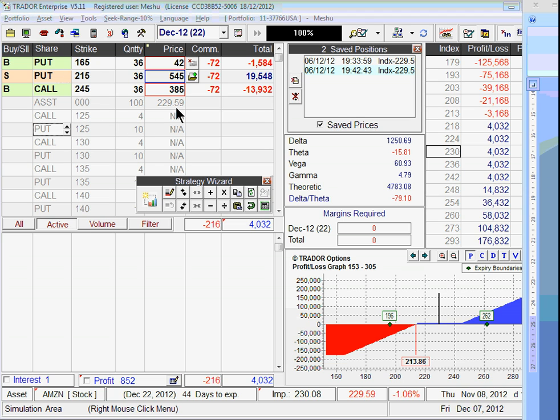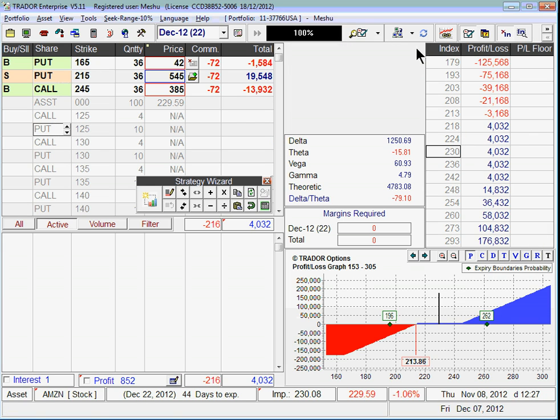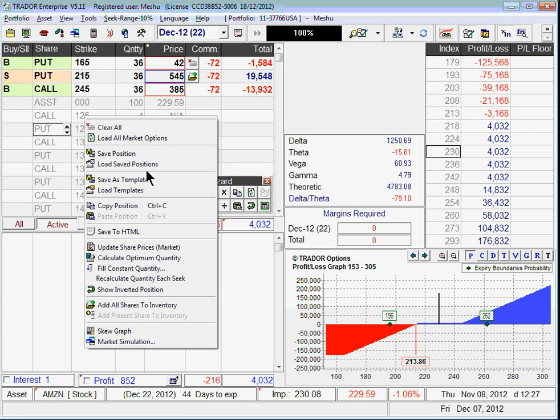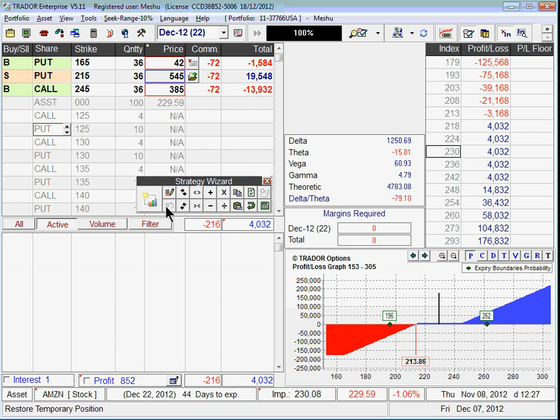Now, let's copy this position to another portfolio. To do that, we'll click the Copy Position button on the Strategy Wizard toolbar, or activate this function from the right mouse click submenu, or hit the Ctrl+C hotkey.